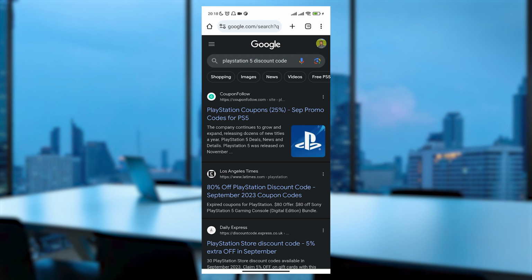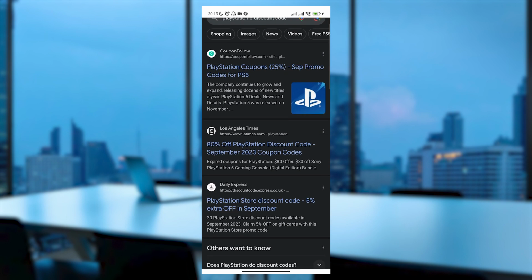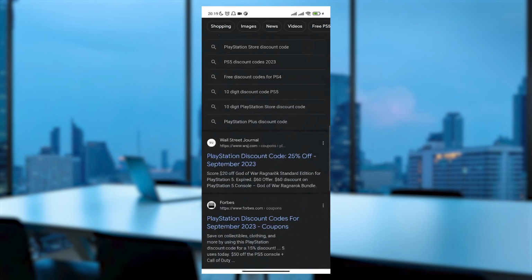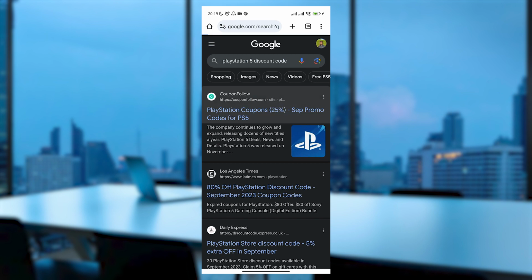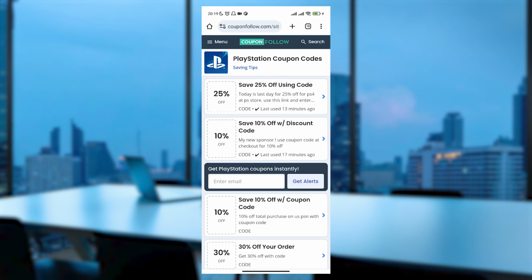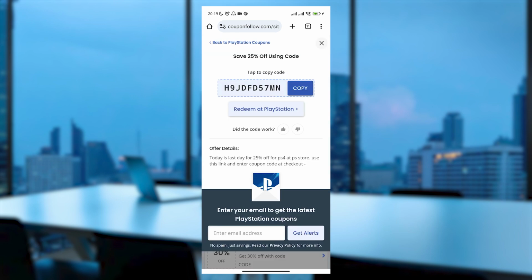Begin by opening your web browser and conducting a Google search for PlayStation 5 discount codes. Once the search results appear, look for a website like CouponFollow, where you will discover various PlayStation coupon codes. For example, you might come across a code that offers a 25% discount. Simply click to claim the offer and copy the code, then proceed to the PlayStation website to apply the discount during your purchase.